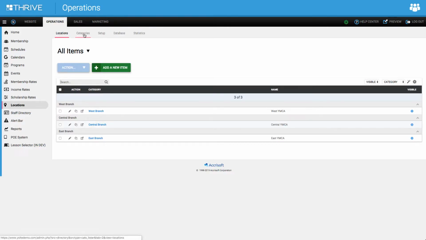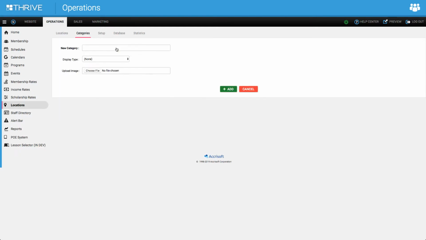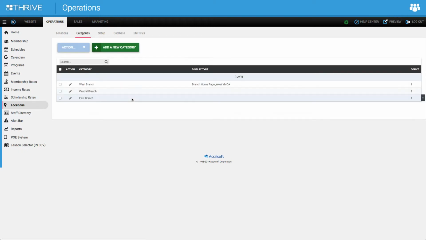Alright, so this was the main locations tab that we just covered. However, there are a few other settings that we need to go over in the locations module. So let's click on the categories tab. Notice here that this is where you can add new categories simply by clicking add a new category. You can specify a name and then display type. We will set up the categories for your YMCA.